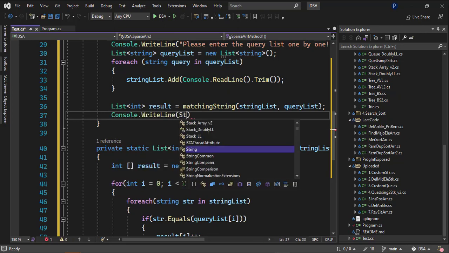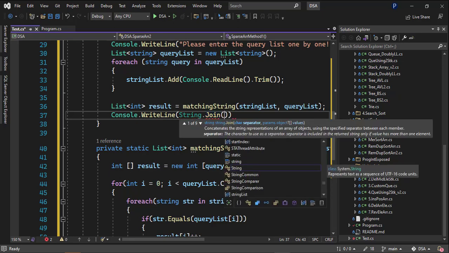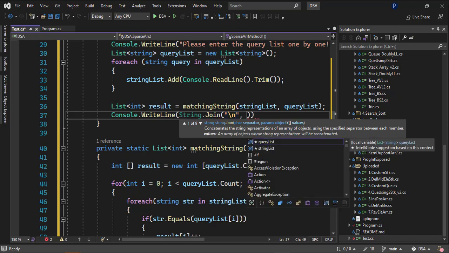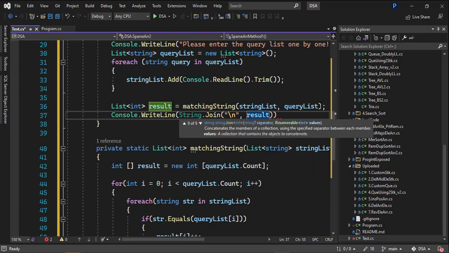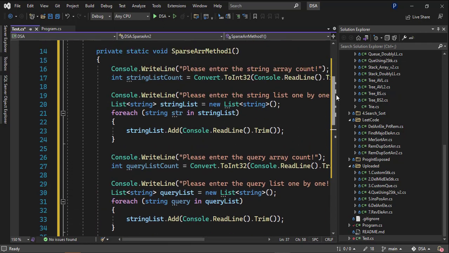There are many ways, but there is a simple way I found, like string dot join. Otherwise, you have to loop it, and you can have a gap. You can print a newline, and then of course we need to put the variable that we are going to use, result, like a small and crisp way to have it printed. Okay, so we are ready here. Now let's see whether it's working or not.